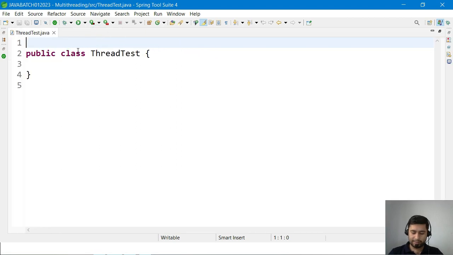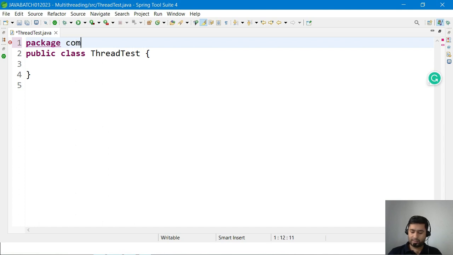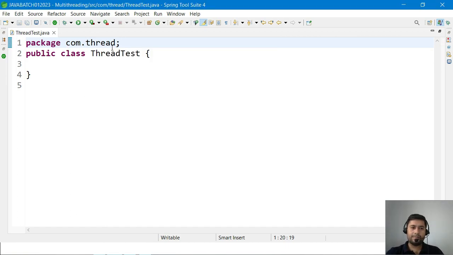Okay, so one class is created. I can give the package also. So I can define the package name here: package com.thread; with the semicolon. I can just mouse over that and move it to the package. Okay, so your package will be created.